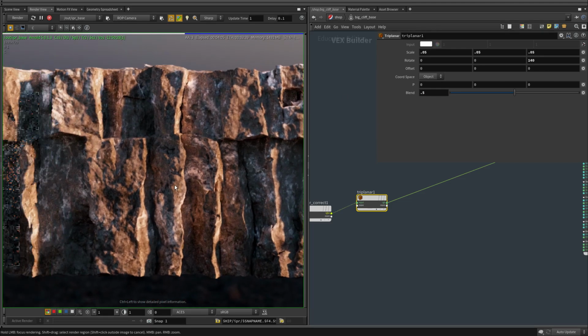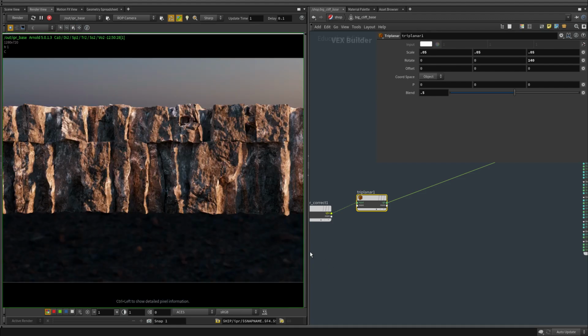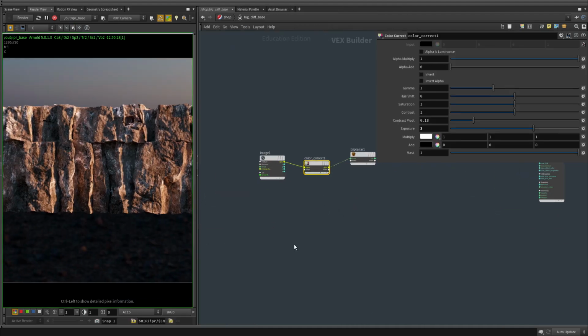I'll set it to 0.5. You can see now we have perfect texture applied to the geometry, and let's continue. So the next thing I want is to vary the shading between the blocks.